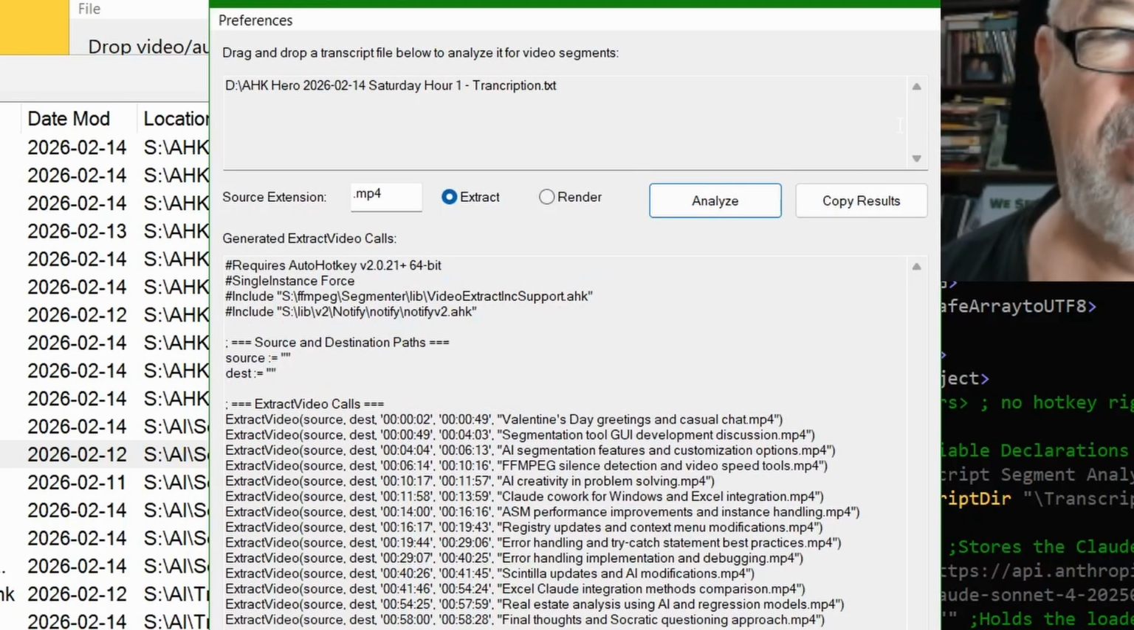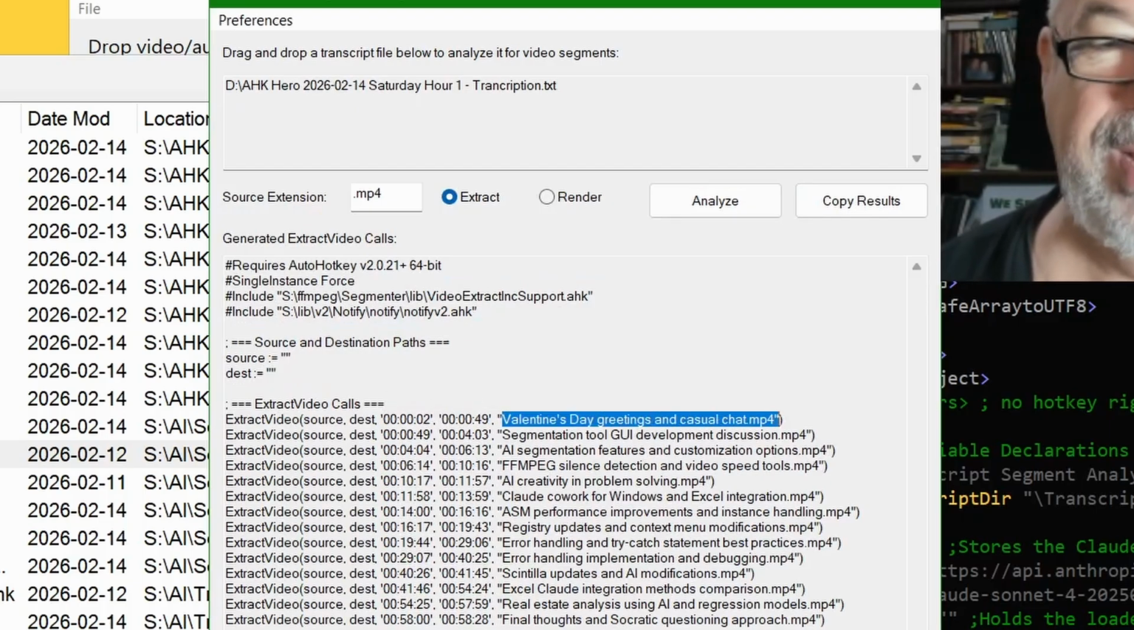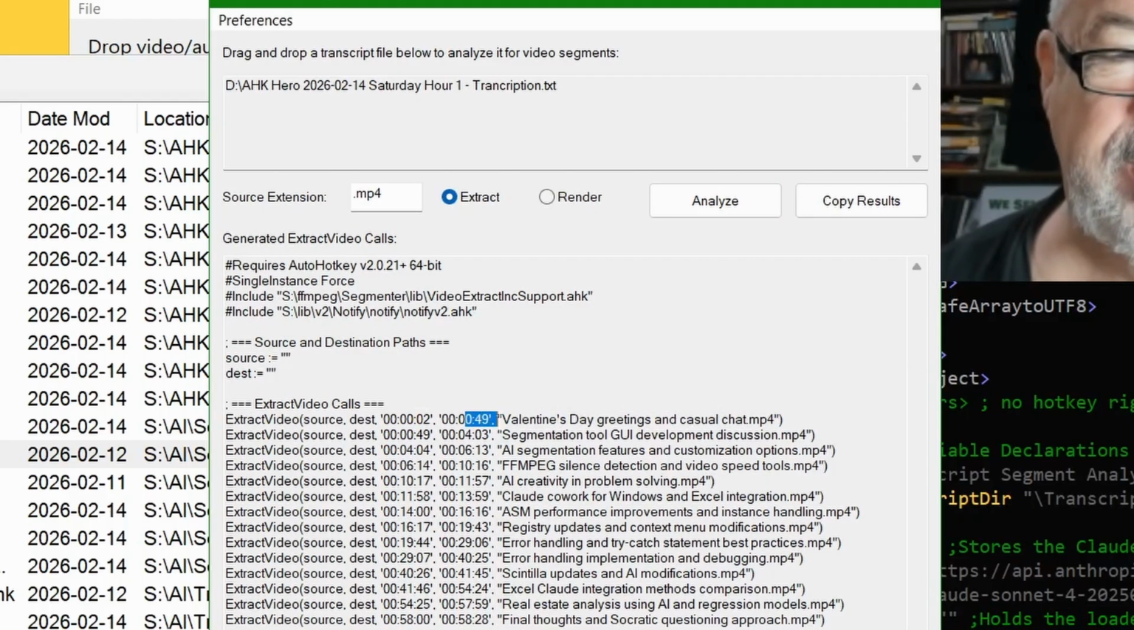and then we have the timestamps. So now we come back in here, we have the name, Valentine's Day greetings. That's hilarious, that's how we started off. So that would give me from 2 seconds to 49 seconds.